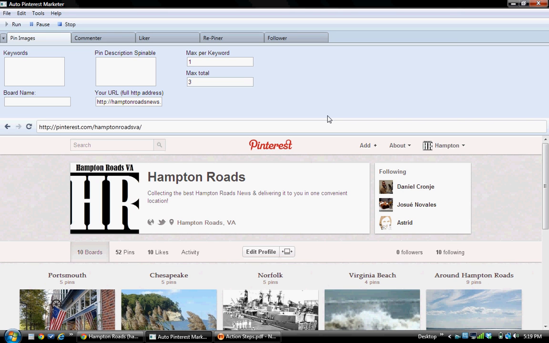Okay, here we are with the Auto Pinterest Marketer software, and I figured instead of just giving you a review that says, oh yeah, this is great, you've got to buy it, showing you what this puppy actually does would be a lot more effective. So first of all, I've already got it opened up. All my information is in.